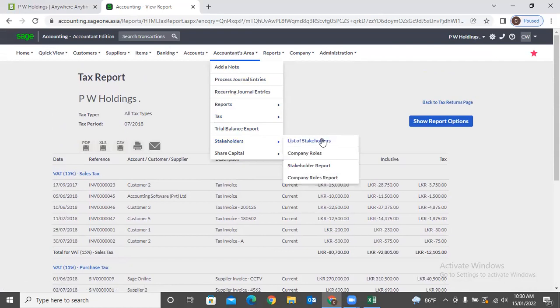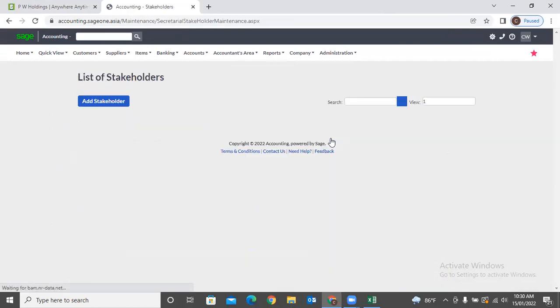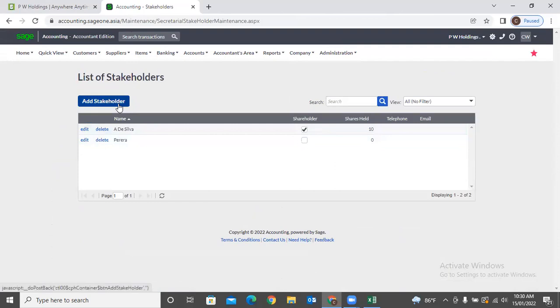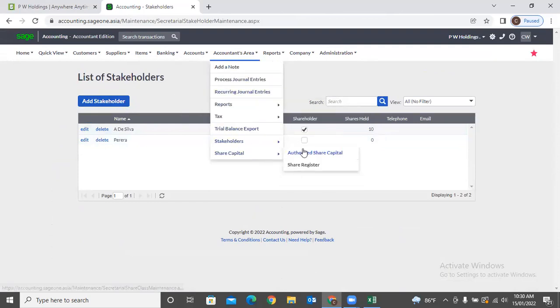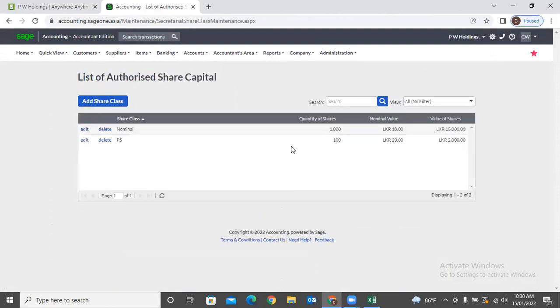Next, stakeholders. You can create your stakeholders here by clicking at stakeholder. And you can enter your shareholders.